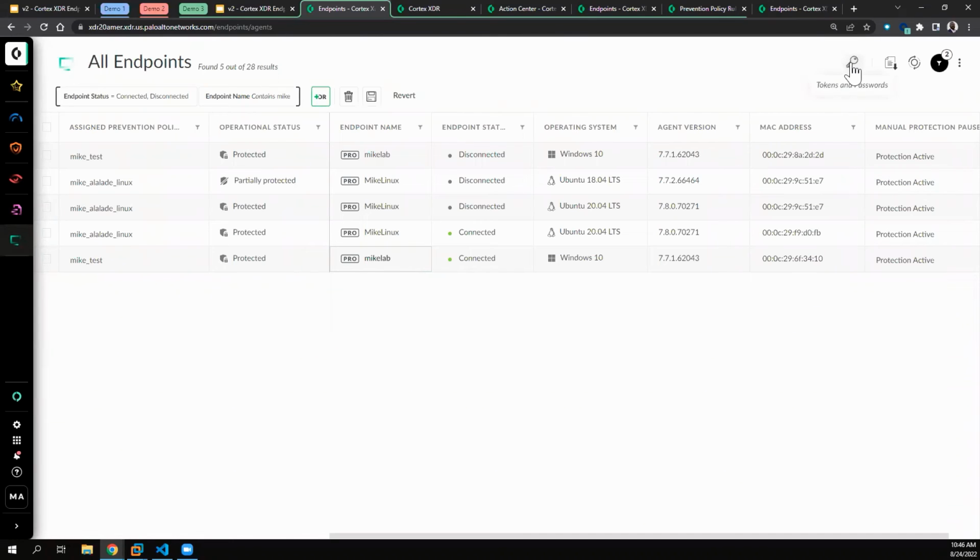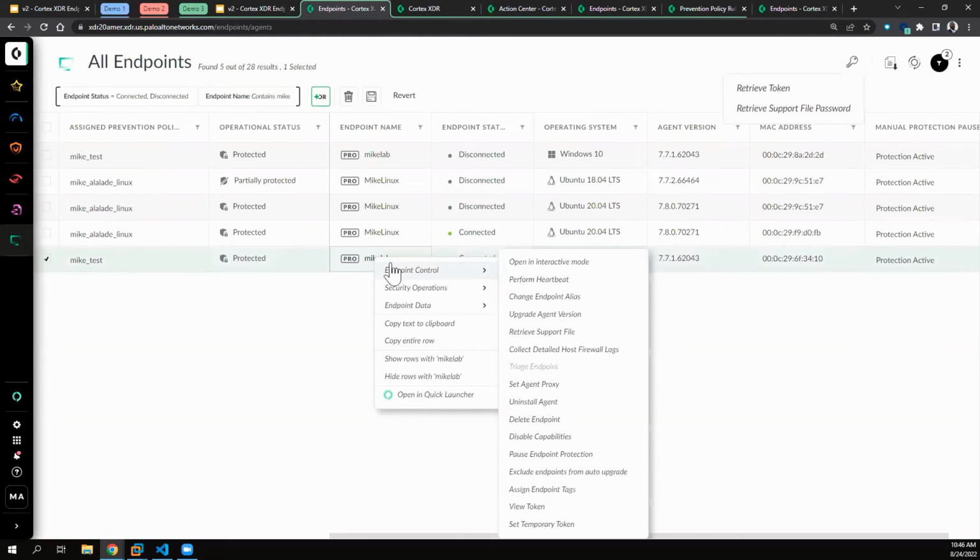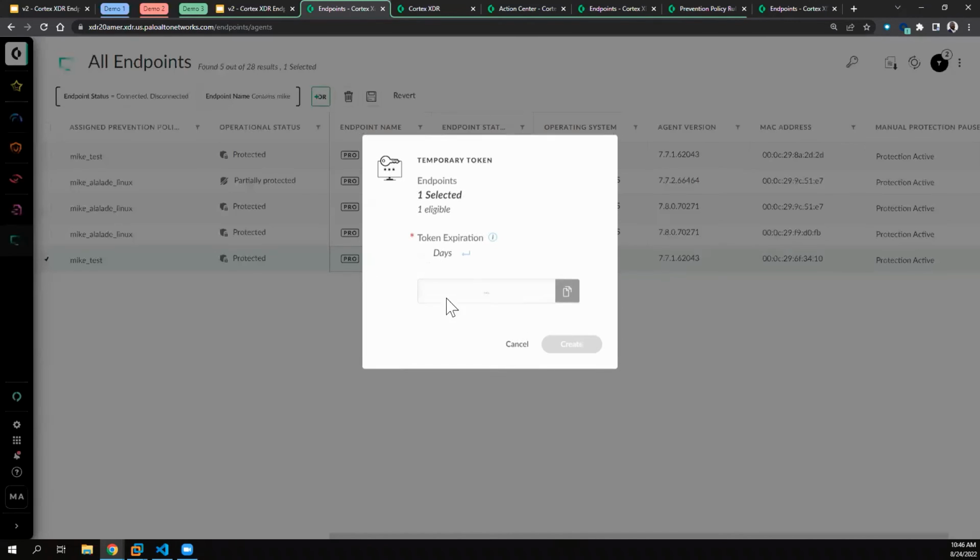So the only way for you to do that is to come all the way here and retrieve a token. You can have a temporary token right now. You can have the token set up for a group of endpoints, or you can set a temporary token just for an endpoint. So this is how you do it, and then you can control how many days before this gets expired. And then once you click enter, you generate the token.